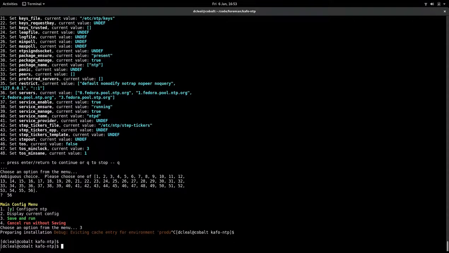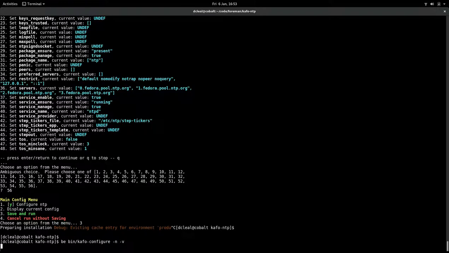Actually, let's do that with no op mode. So no op in verbose mode. This will show all of the changes that it will be making if it were run for real.